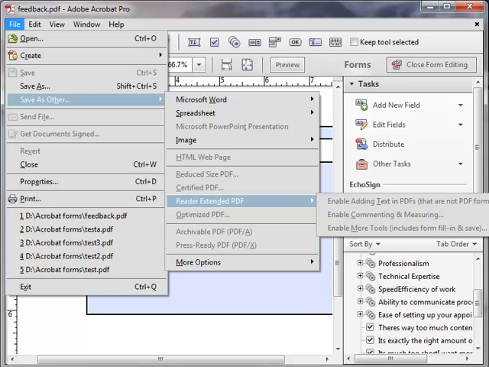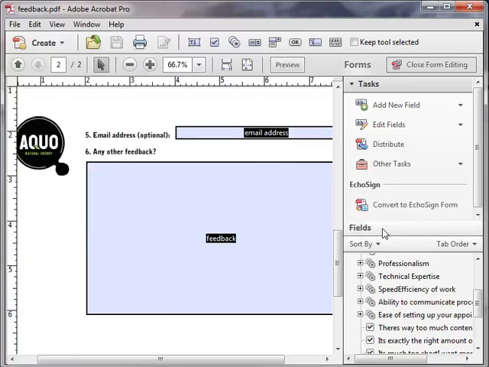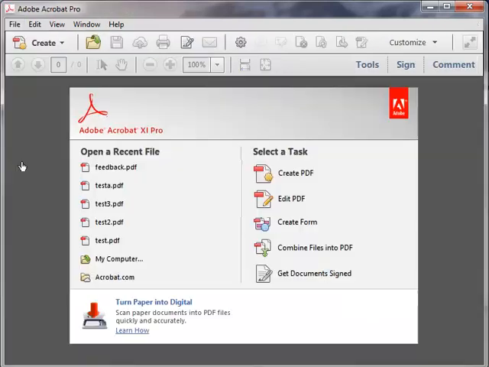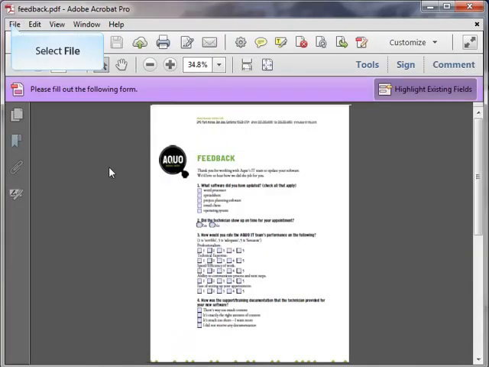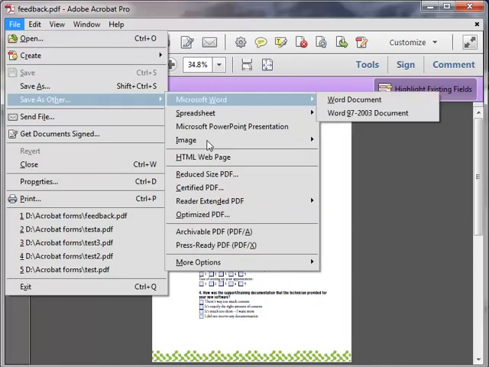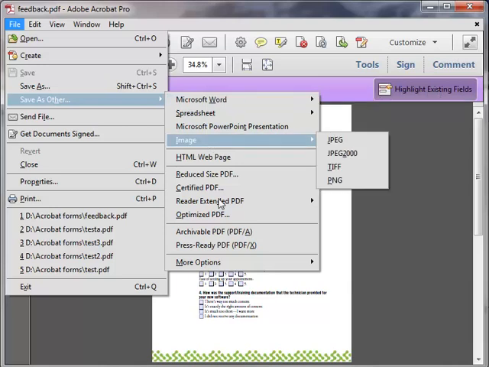Sometimes that happens. When I encounter this, I simply close the form and then reopen it. So I'm going to do that now. I had just saved it, so I will not be losing anything when I close it. File, Close, and then I will immediately reopen it. And do a File, Save as Other, and then choose Reader Extended PDF.